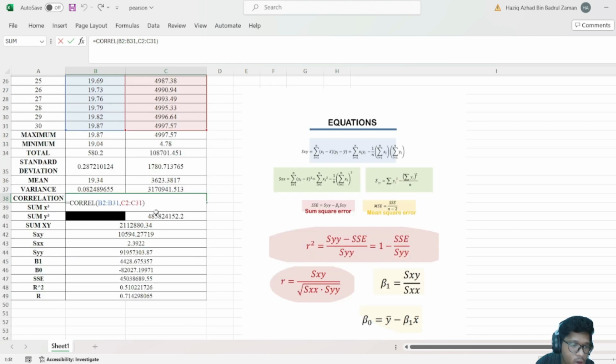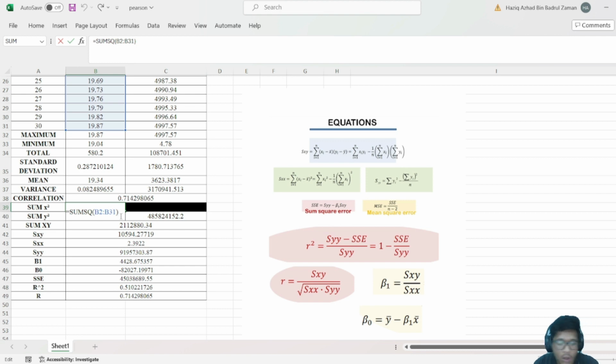Next is to find the value for the sum of x squared. So this is the code, which is SUMSQ B2:B31. So enter. So this is the value, and then the sum of y squared. This is the code, which is equal to SUMSQ C2:C31. Just group the data.